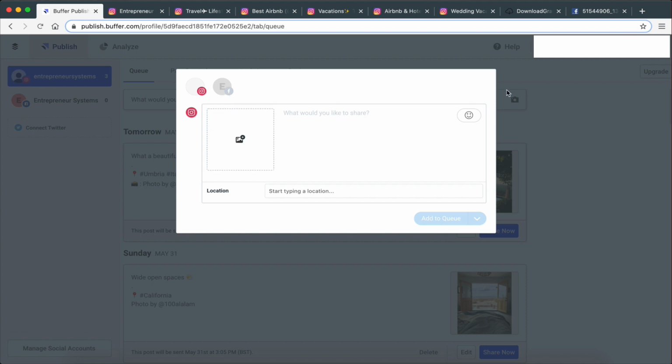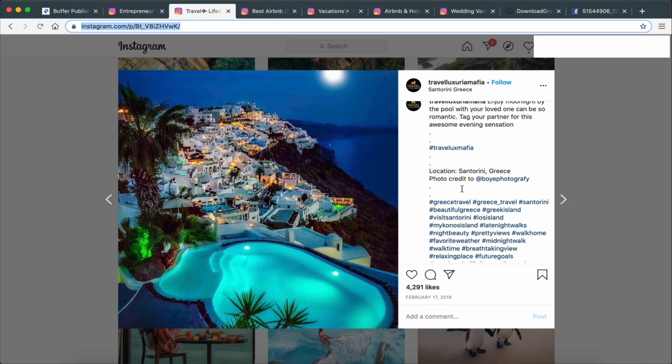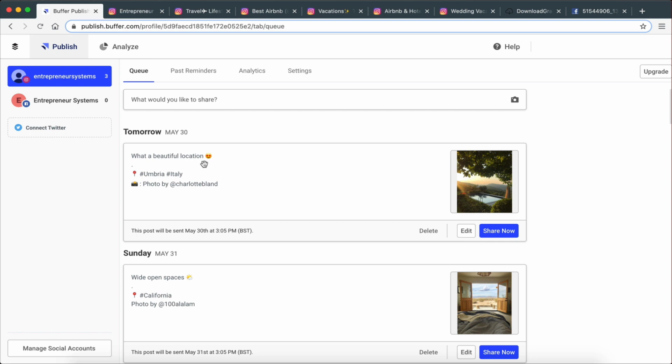write a caption for it. Now in your caption, if you're reposting images, always make sure to give credit to the creator, right? On these pictures, as you can see, it's very clear who the creator is. So photo credit to this person. Always make sure to do that so you don't get banned, right?